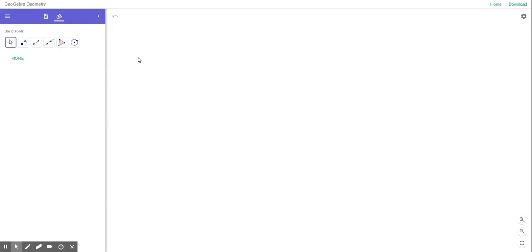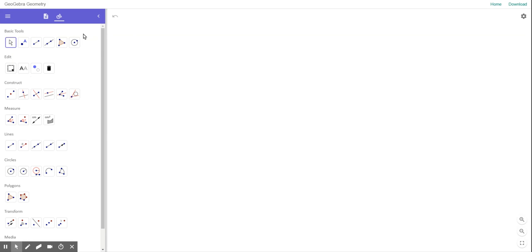Hey there, this is a tutorial on creating inscribed regular polygons in a circle of radius 1 using GeoGebra. So first thing we want is a circle. However, we need to make sure that its radius is 1.